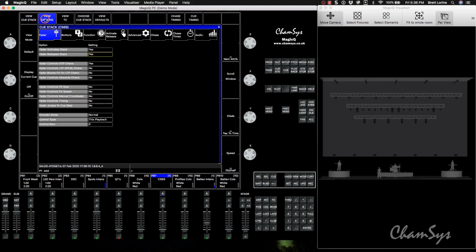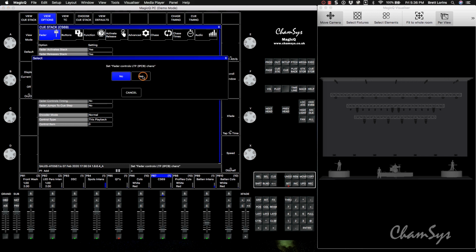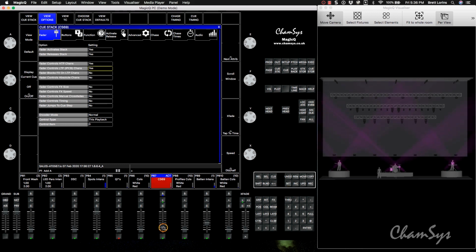I could come in, view options, and I could say this fader controls LTP channels because color is an LTP channel, whereas intensity or dimming is an HTP channel. So if I said yes to this, I could come in here and now if you notice, I have dimming. However, I would run into some other issues. If I tried to put a dimming effect on here, I might run into some issues, and there are some other areas that I might run into some issues at because I don't have a dimming channel built into this fixture. So I'd actually like to leave this at no, and I'll solve this problem another way.